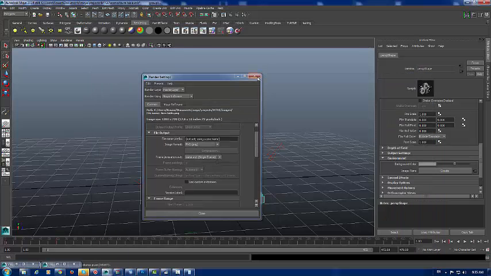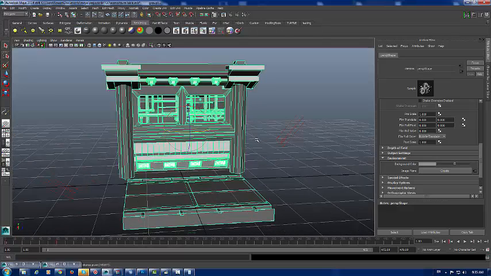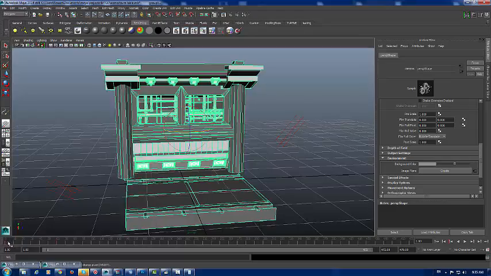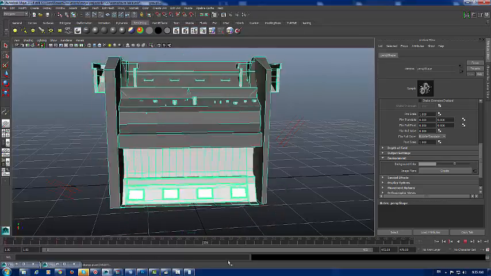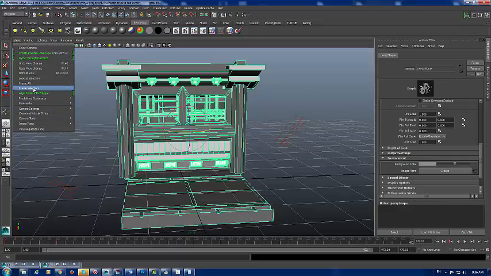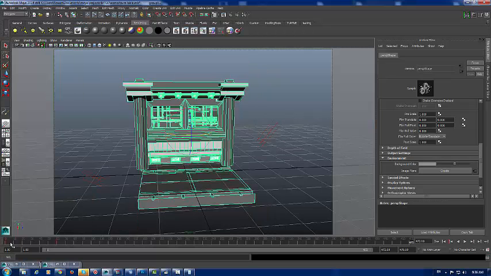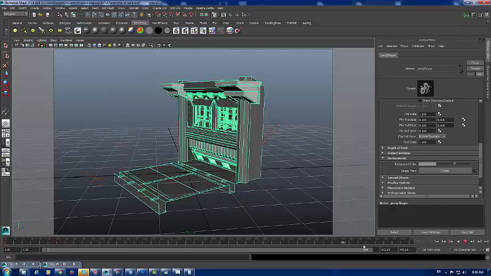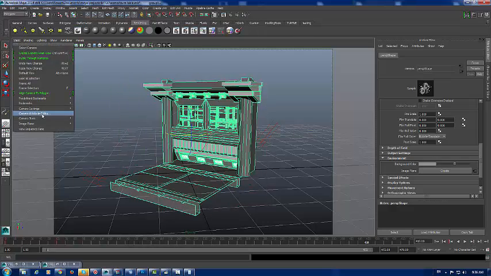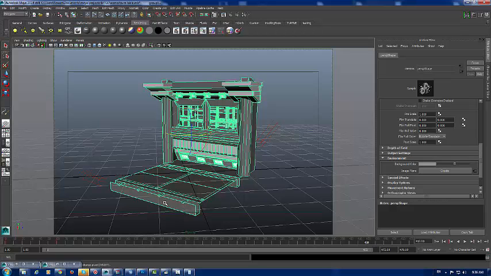And then probably should actually create an actual camera to work from, but view, safe gate, film gate, there we go. View, safe action, and make sure you're within that.